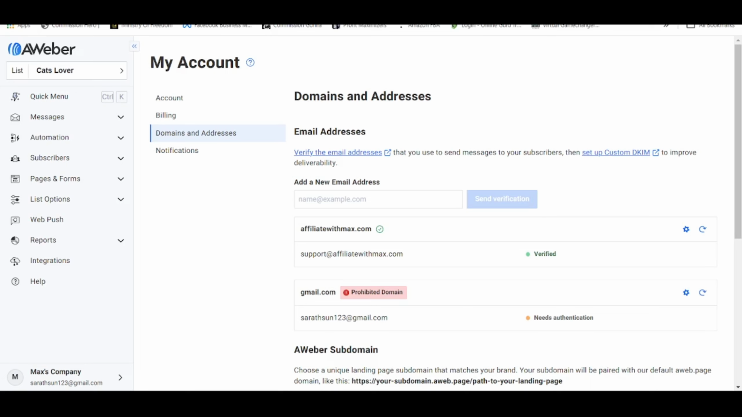So, assuming you already purchased the domain, in this case it's called Affiliate with Max, the email addresses that we have created within Bluehost is called support@affiliatewithmax.com, and it's already verified. What you need to do is to insert a new email addresses after you created it within Bluehost, like for example, support@abc.com. Click on send verification. They will then send an email to this particular email address. You need to enter into the inbox of it, verify that this email really belongs to you, and that's it.